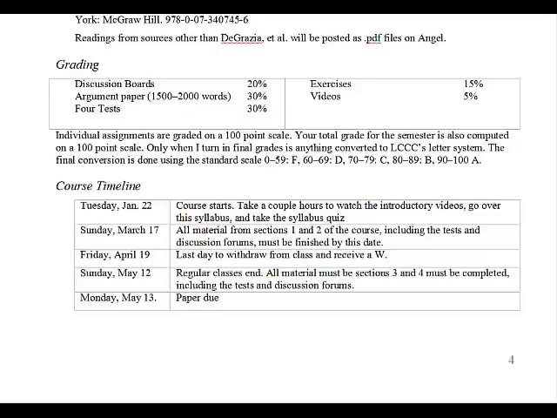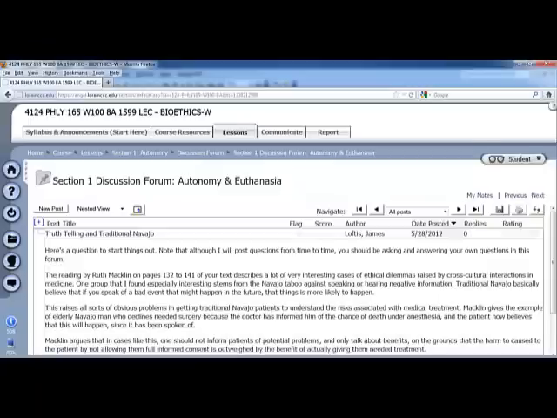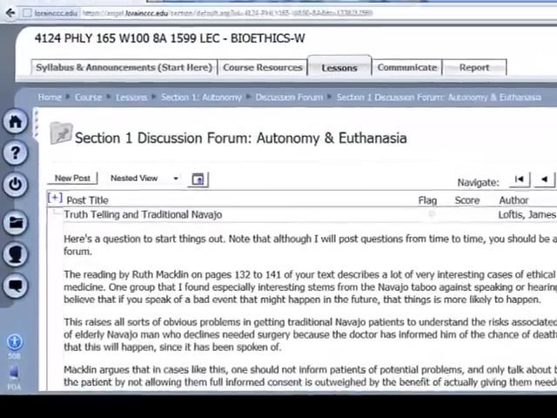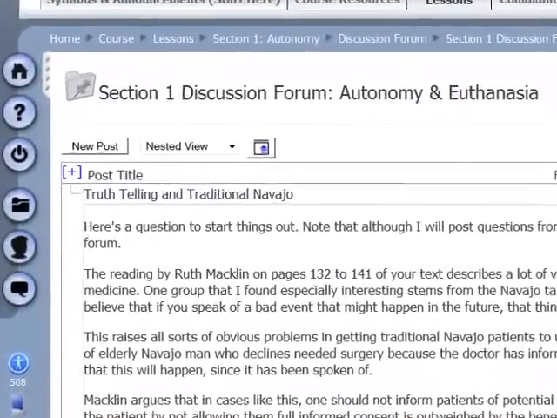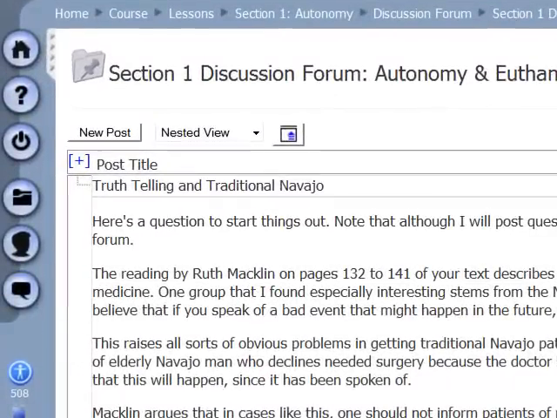Here is a breakdown of your grade. There are discussion boards, a final paper, 4 tests, exercises, and videos. Let's go through them in order. A big part of your grade comes from the discussion boards. They serve the same function as classroom discussion in land-based classes, except that I can keep track of individual comments and actually give you grades on them, which is what I'm going to do.